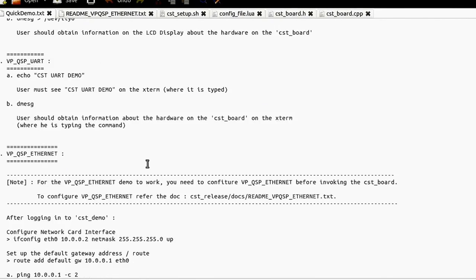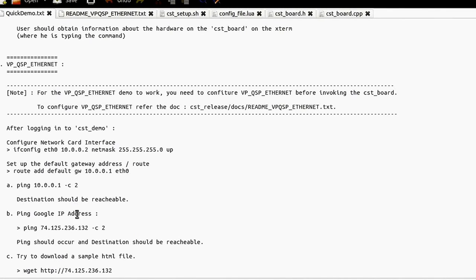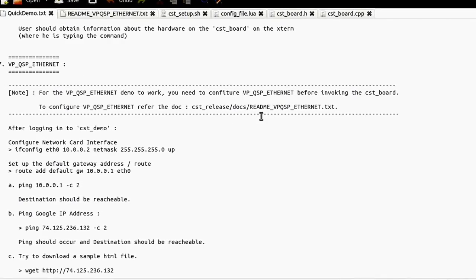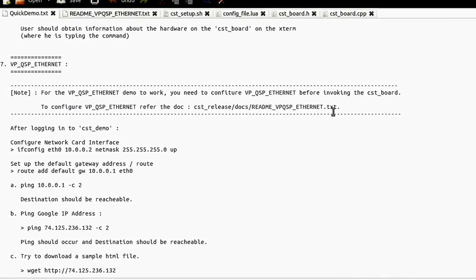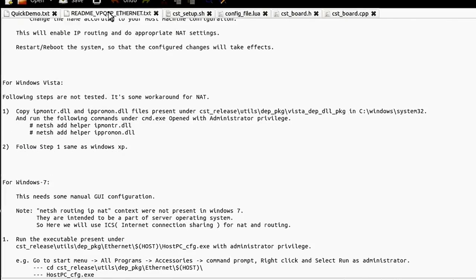And the steps for VP-QSP Ethernet are given here, and some prerequisites have to be done in order to make the VP-QSP Ethernet work, which is given in the doc readme VP-QSP Ethernet.txt.